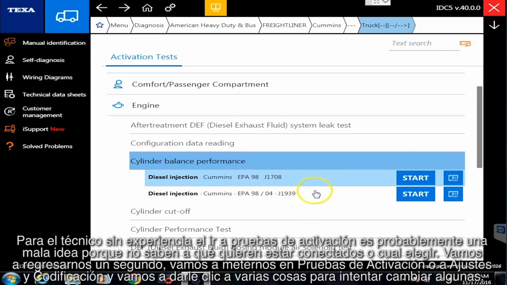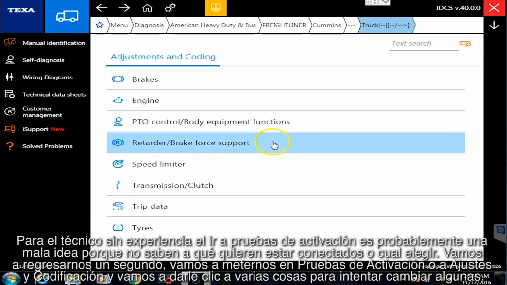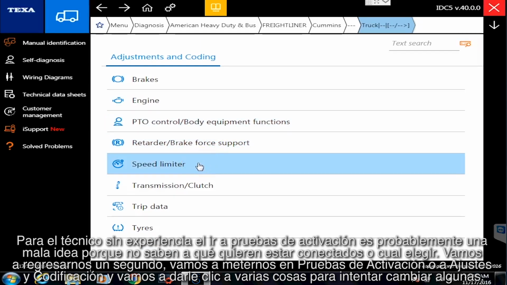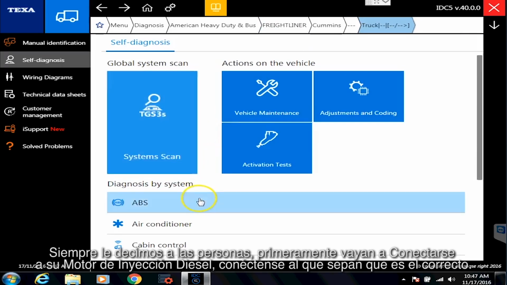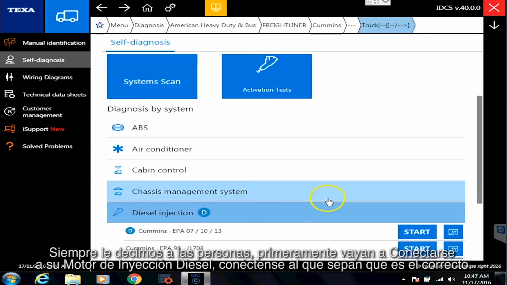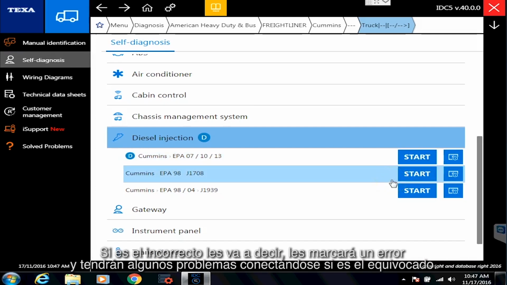So for the inexperienced technician, going into activation tests, and let's go back here a second too, going into activation tests or adjustments and coding and just clicking around and trying to go change things is probably a bad idea because they don't know what they want to be connected to or which one to pick. So we always tell people, just go through first, connect to your diesel engine injection, connect to the one that you know it is right. If it's the wrong one, it'll tell you. It'll give you a re-energize error, and you'll have some issues connecting if it's the wrong one.